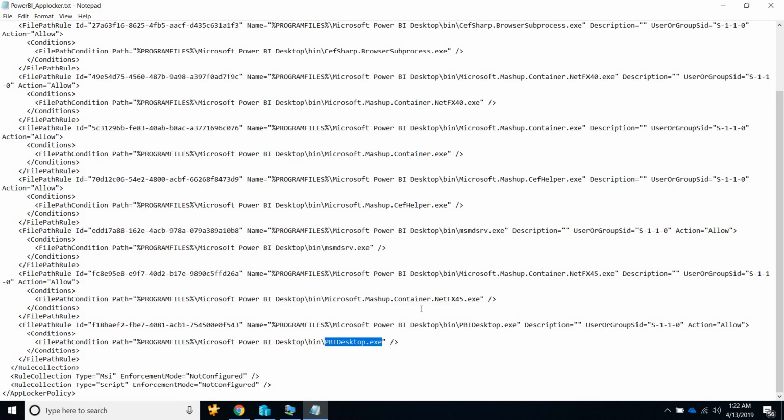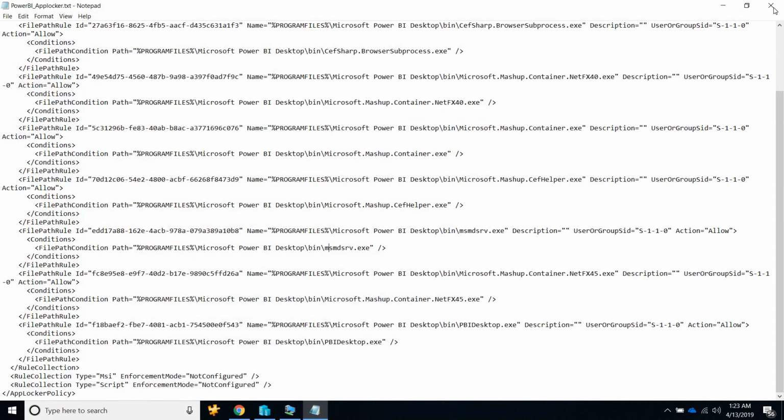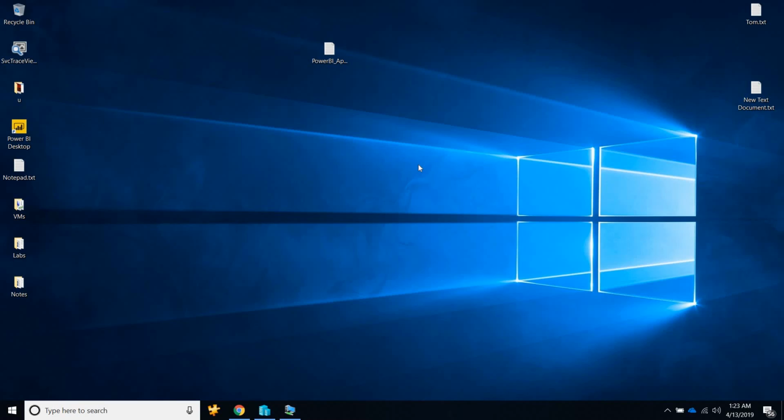Power BI desktop is over here, and then Microsoft.mashupcontainer.netfx45.exe. I mean, everything that I showed you guys over there is what we have selected over here in the app locker file. And nothing much to see here. The only selection that we had to make in the app locker file was all those applications, and this is the location wherein we had to make that selection. So once we have done that, once we have exported this file, we have to import it like I just did, and then it should work.